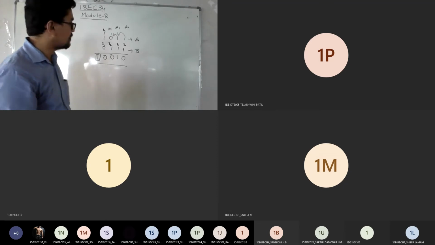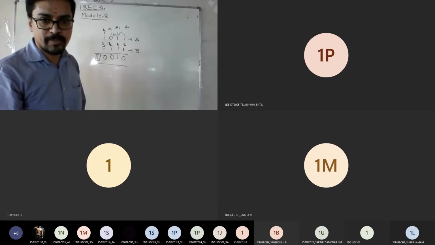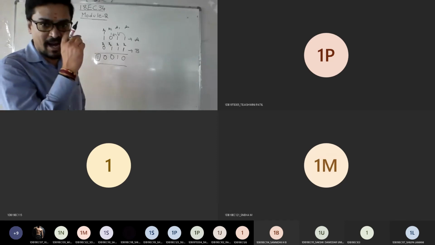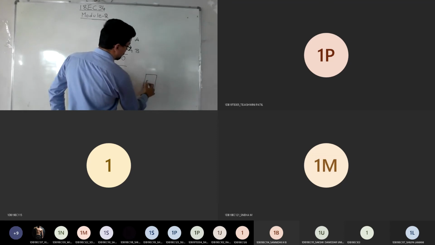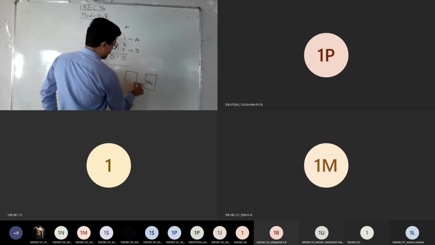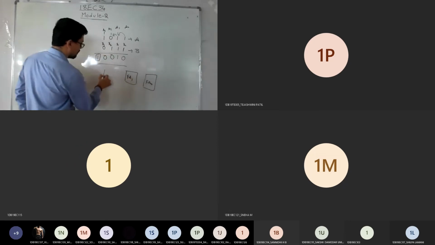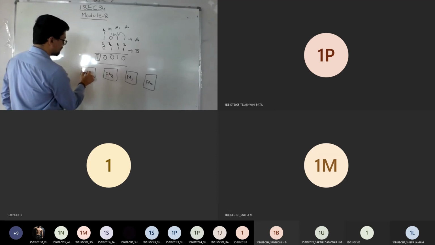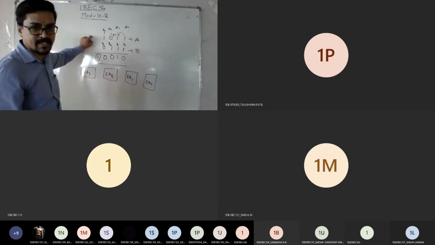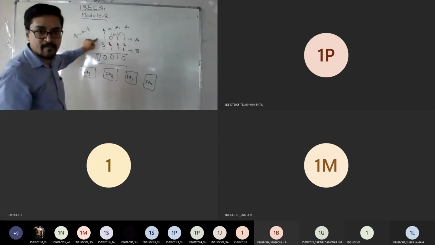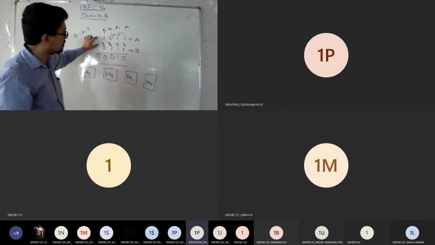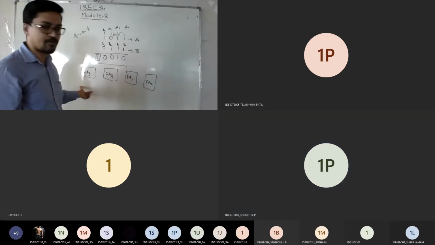If you want to design a 4-bit parallel adder or any n-bit parallel adder, it is a combination of full adders. I can call them full adder 0, full adder 1, full adder 2, and full adder 3. What I have taken is an example for 4-bit, correct? Is it a 4-bit adder? Yes or no? So I'm adding 4 bits together, so I need 4 full adders.